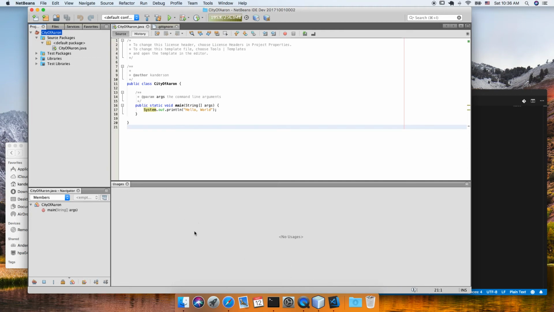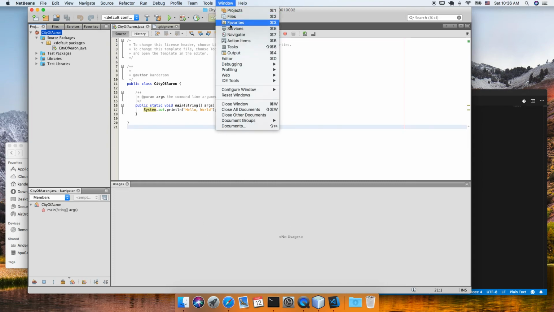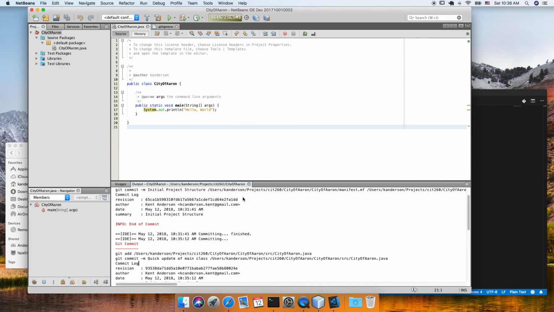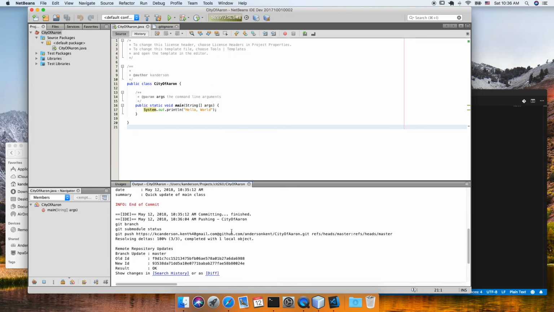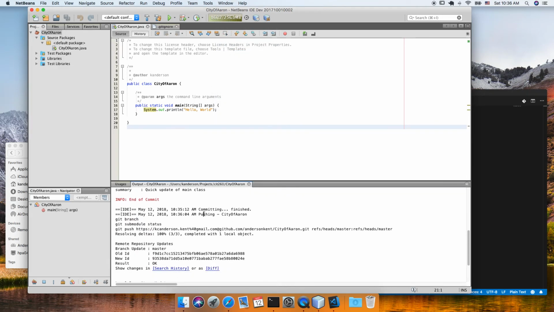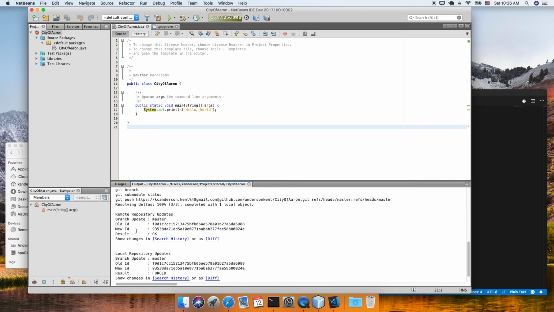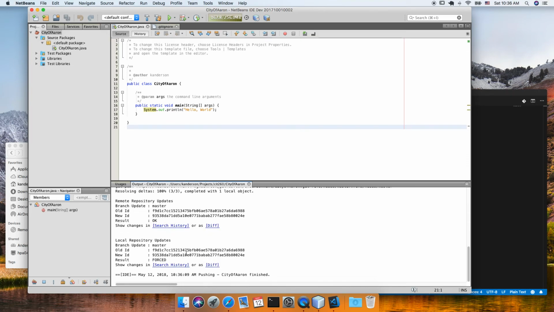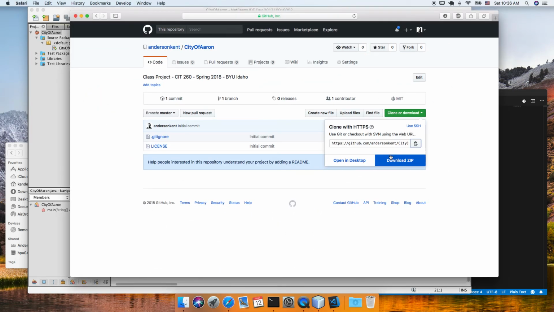I've closed my output window so I don't see the results. I think if I bring it back again, you'll see here pushing, and it's pushed my repository up to GitHub. Now, let's prove this to ourselves. Let's go back to our repo in our browser and just refresh the page.